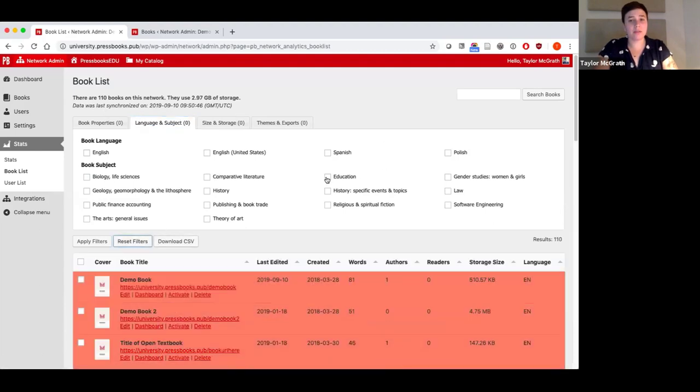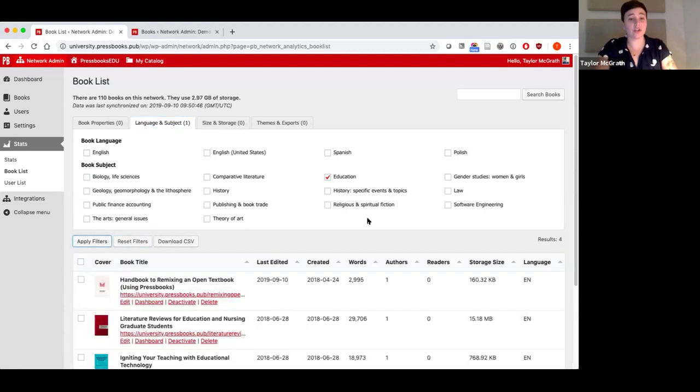If I wanted to reset my filters and then search for education, it'll show me all the education books that I have here, which can be helpful if you're trying to find books on your network that are a good fit for a class at your institution.